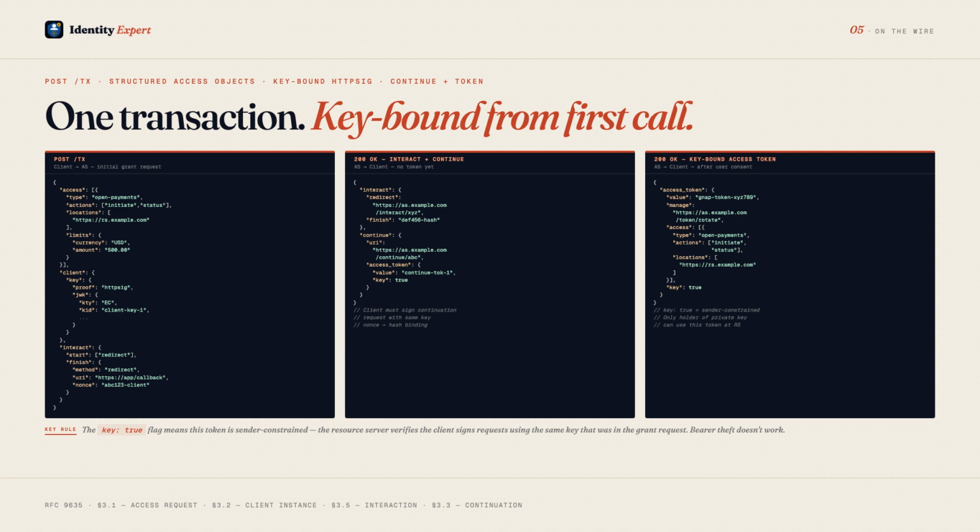The interact block declares redirect as the supported start mode and provides a finish block with a redirect callback URI and a client-generated nonce. The authorization server responds with an interact object containing the redirect URI where the client should send the user, a finish hash value to verify on return, and a continue object with a URI and its own key-bound access token. The client must hold state connecting its nonce to this continue URI.